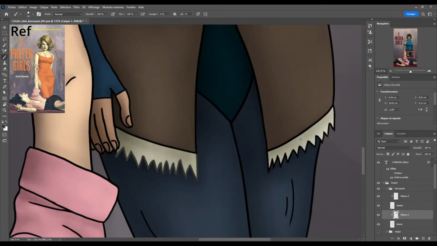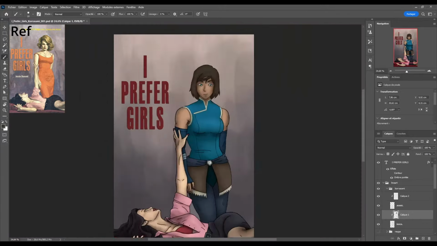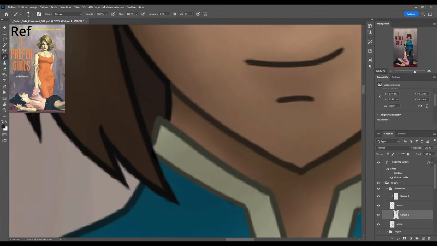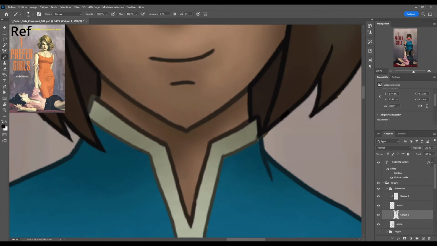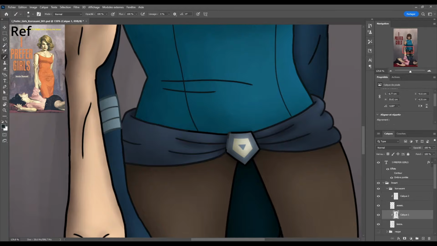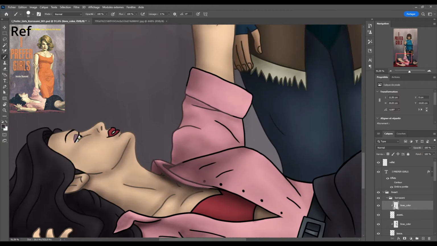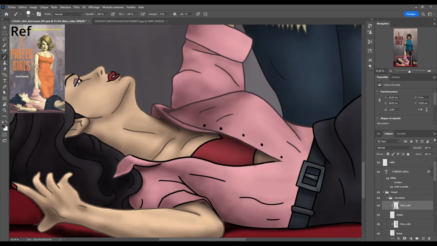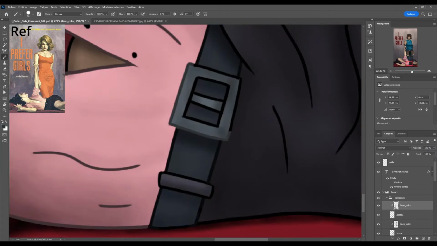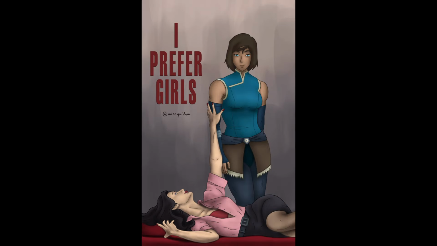Now that this part is done, there is just one more step to finish this drawing, and it's to color the line art. If the line art stays all black, it will look too thick and boring, so I'm going to add some texture and just color the lines a little bit lighter with the colors around each of them. The Kurosami drawing is now done. Now let's go to the next one.